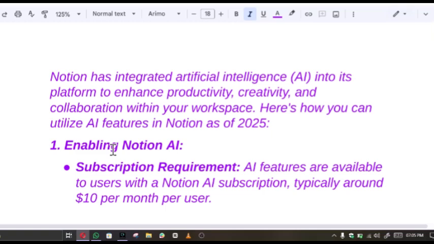You see, Notion has integrated artificial intelligence into its platform. This is to enhance productivity, creativity and collaboration within your space. Now, before you can utilize it, you have to enable Notion AI, which requires a subscription fee. So, AI features are available to users with a Notion AI subscription, typically around $10 per month per user.